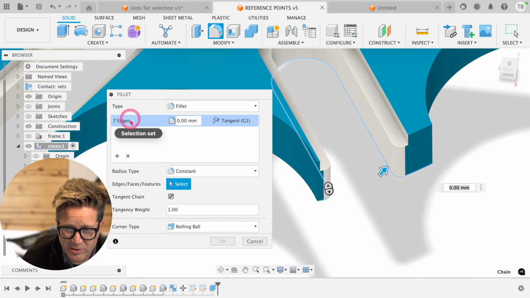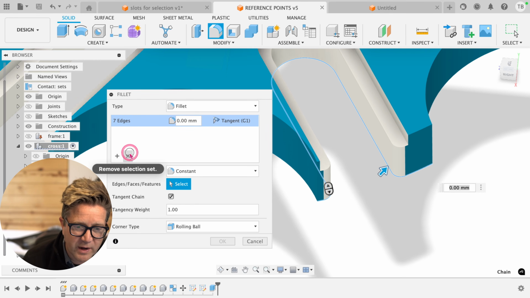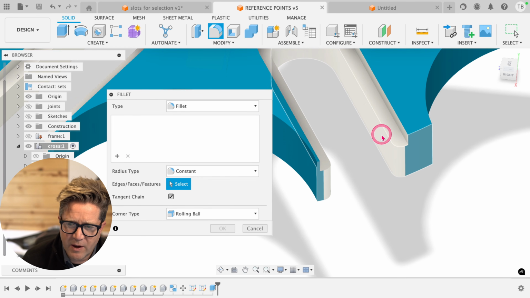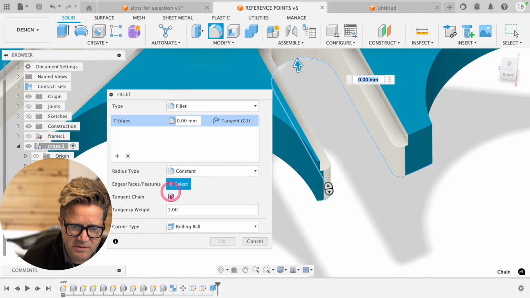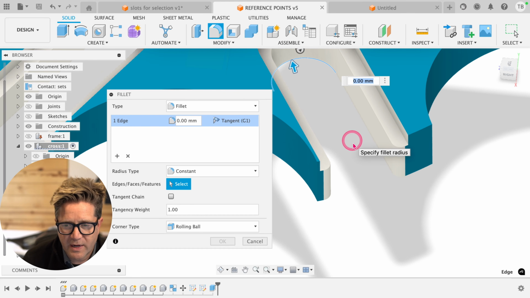need to grab all 7 edges, but when you're trying to grab one edge, for example, if I wanted to just grab this edge, I can't because of the tangent chain. So instead, I turn off tangent chain. Now it will let me select one edge.